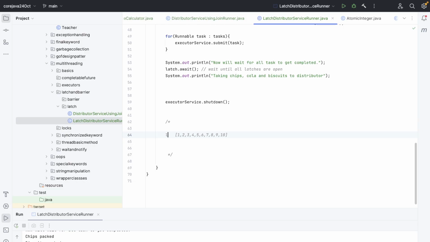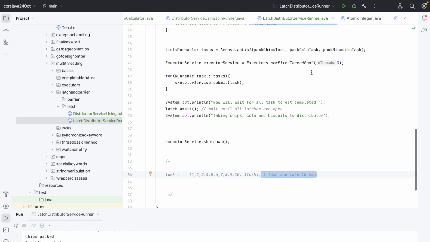And this is my list of tasks, and let's suppose each task can take, let's say, 10 seconds. So if my important task comes at the 11th number, it's going to take 11 seconds if I have only one thread. And there is no way to find out how many threads I have in the thread pool. Obviously I can read the code, but the number of threads I don't know.